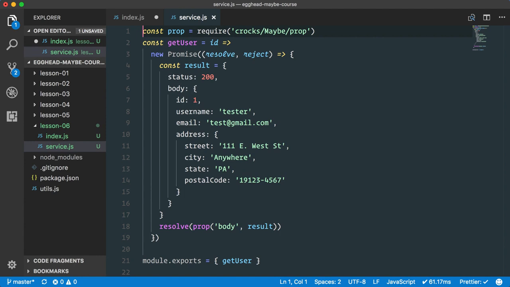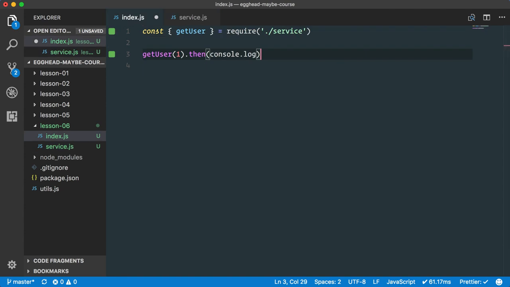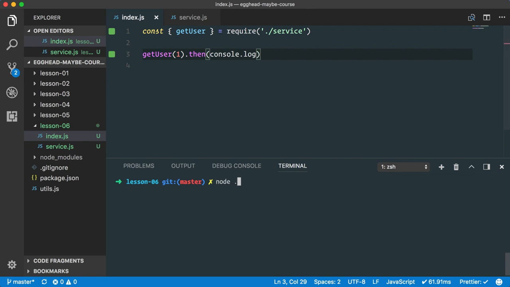In this file, we have a stub service function. In a real app, this would make a call to an API, but in this example, we'll just use this hard-coded result value as the API response. Our function uses the prop utility from Crocks to return a Maybe that wraps the result's body property. In our index.js, we import this getUser function, and then we're calling it, and we're just running console.log on the then. If I save this file and open the terminal, I can run it, and we'll see that our promise resolves to a Just of an object.